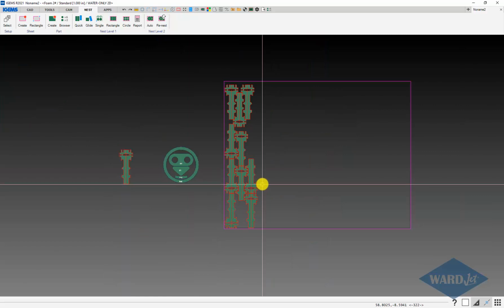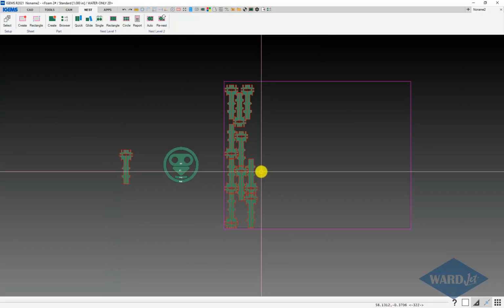So that's a couple ways that the join command can be used. If you have any questions on that, let me know.